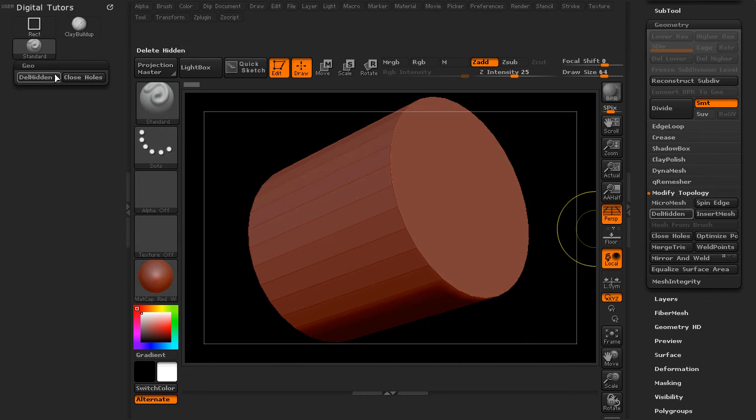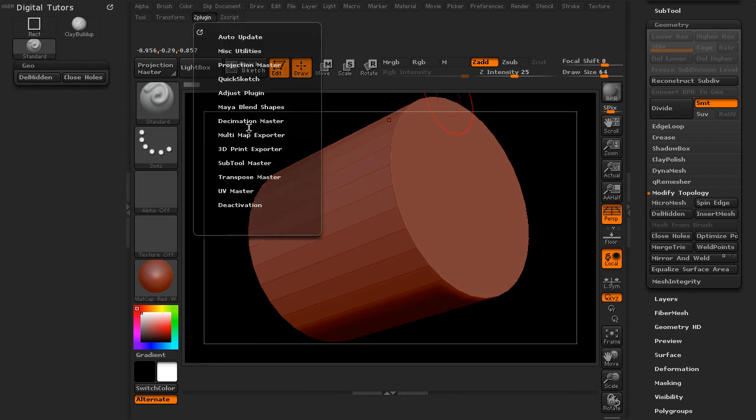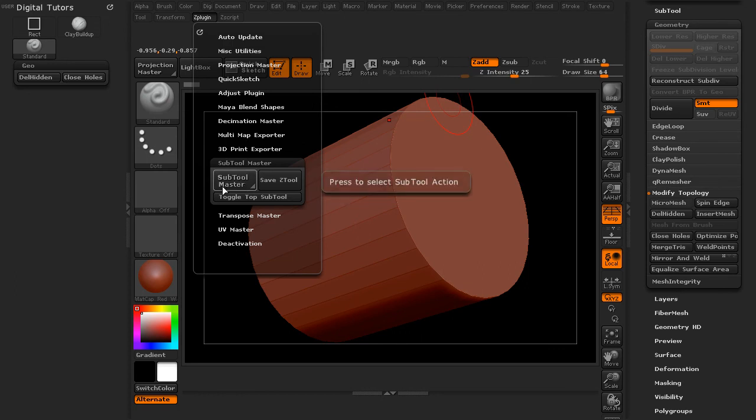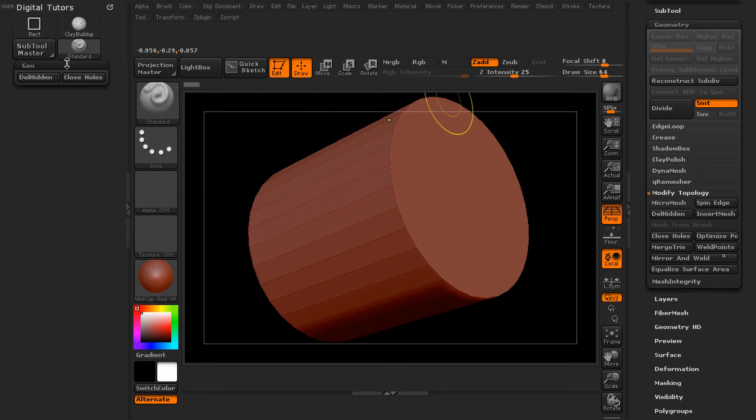And so what you could do for this is create a configuration where you have a bunch of things that you access often but that aren't necessarily in similar locations. So let's say I want to use the Subtool Master quite a bit, and so I want to be able to access that as a whole, so I can go ahead and bring this over into my interface.